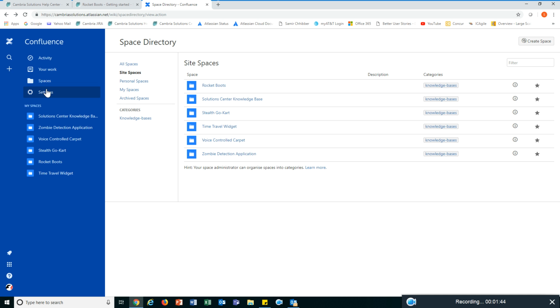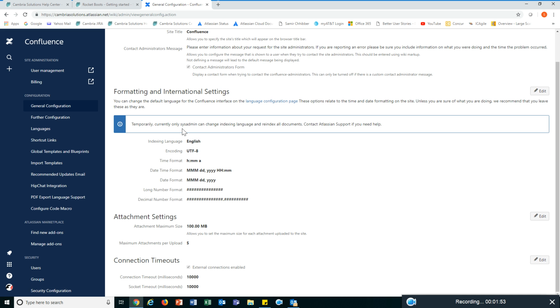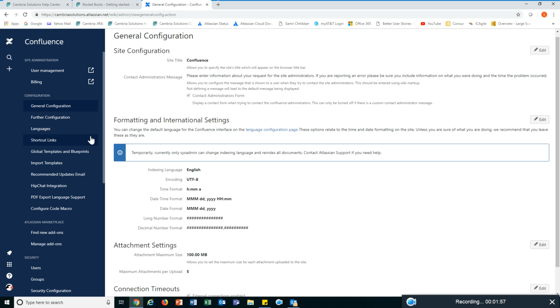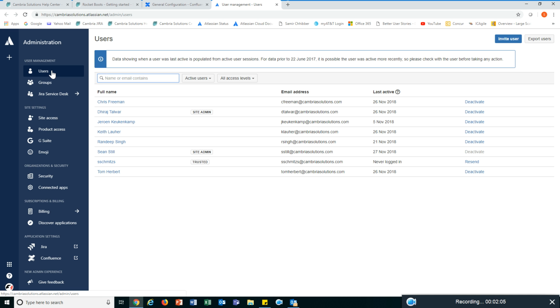Now the big thing about Confluence is there are a lot of different settings that you can do. There are general configuration settings, just time and date and all that kind of good stuff. It does have user management, where we can manage the people who see what and when they see it, and all that kind of stuff.